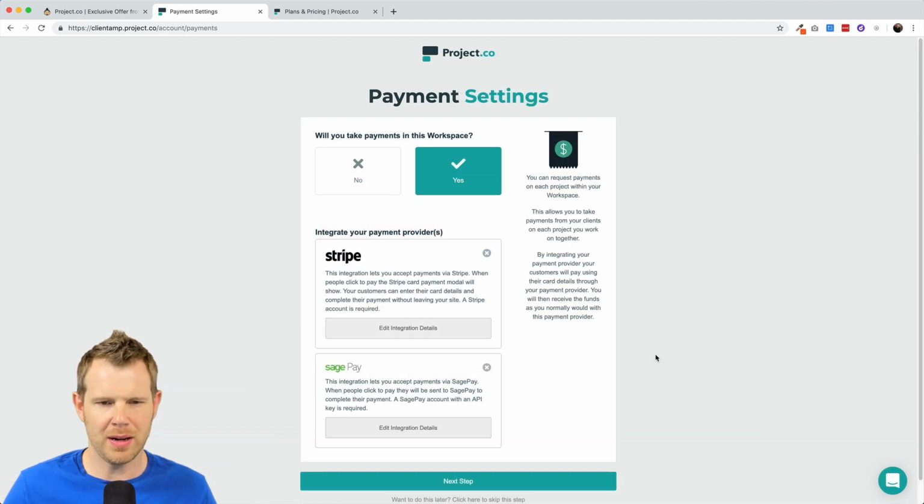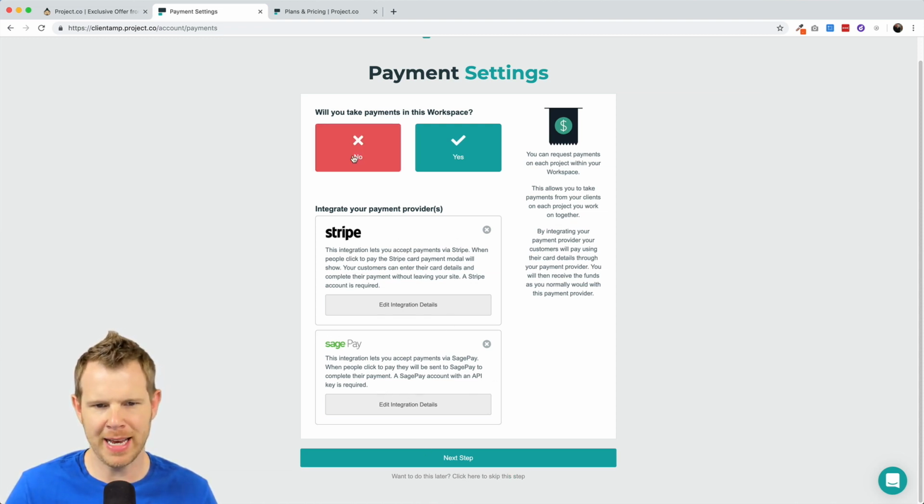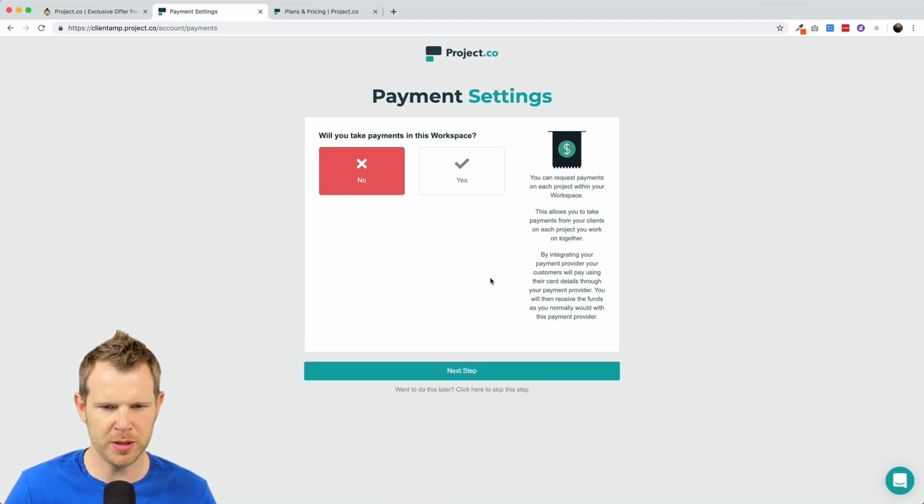All right, so the next step is all about payment settings, and it looks like it's asking me if I want to accept payments in this workspace. So you can link this up to a Stripe or a Sage Pay account. Now I'm gonna skip this step for now just because I don't want to go through the trouble of linking it up with Stripe, but if I need to go back and set that up to fully explain the product, then we'll have to do that later.